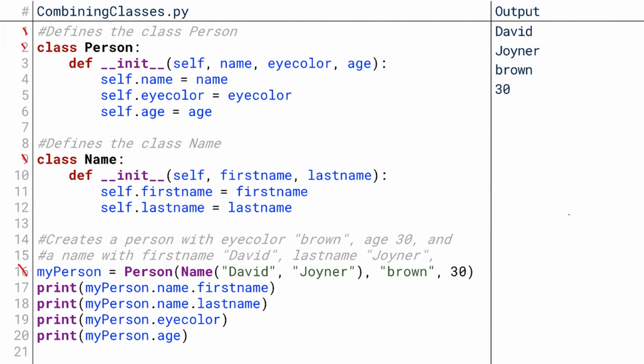So the result of this is an instance of person class that itself has an instance of the name class. The first name for the name is David. The last name for that name is Joyner. The eye color for that person is brown, and the age for that person is 30. The name variable inside my person is an instance of name, so it actually has its own first name and last name, which are David and Joyner.